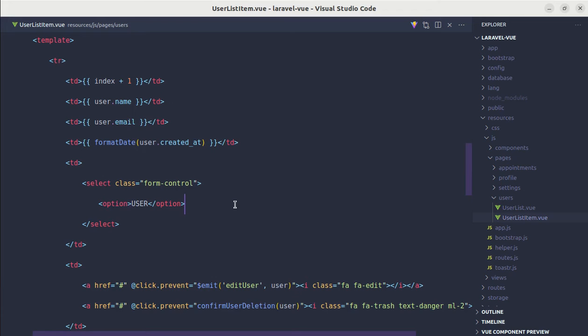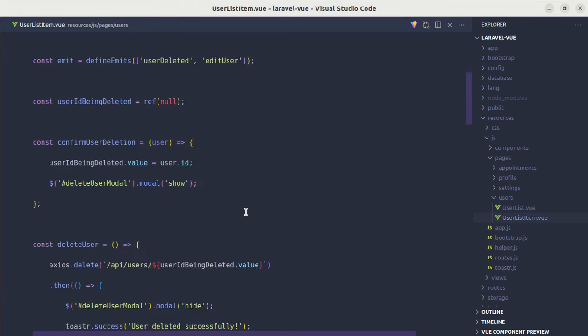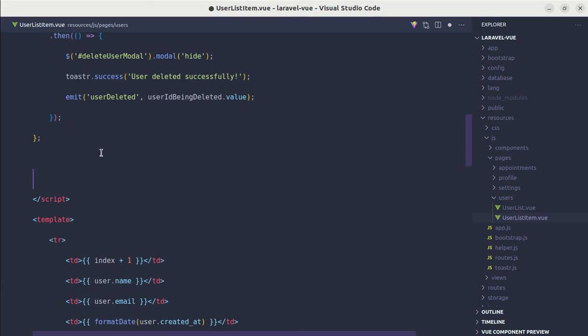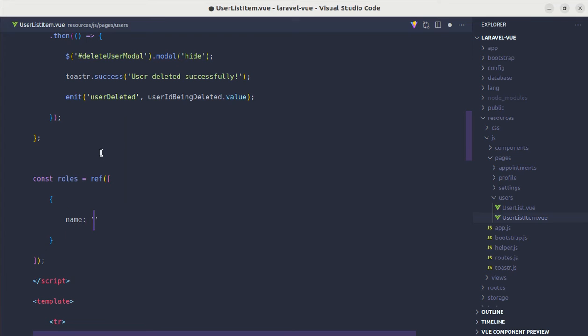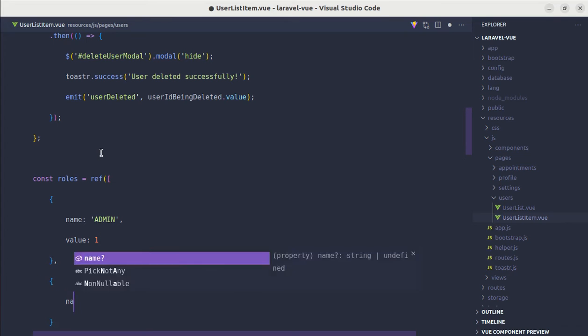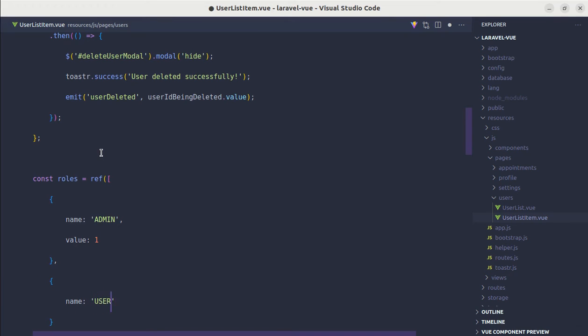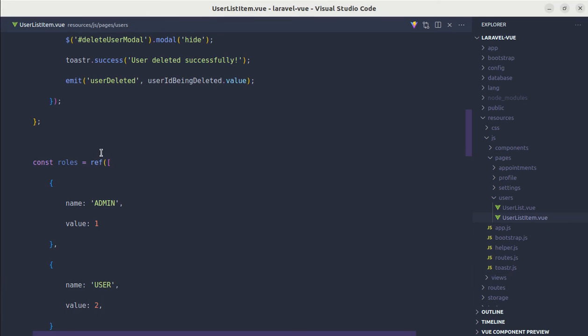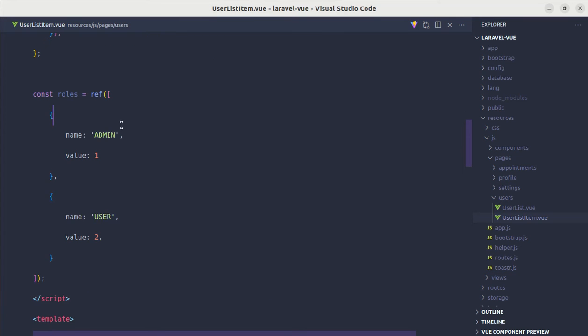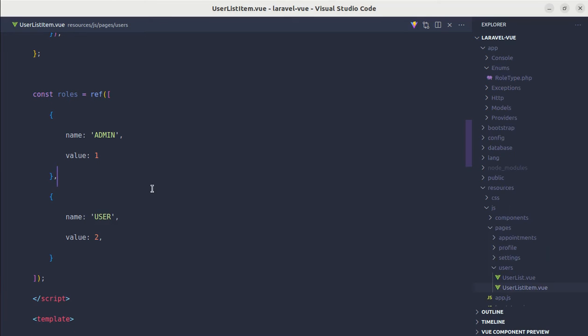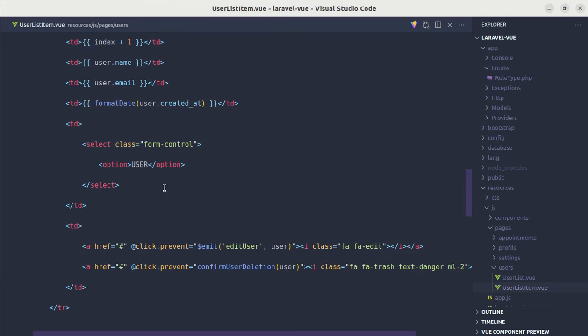Instead of adding those roles manually, let's define the constant, and then we'll be accessing roles from that constant. So const roles equals ref, and inside this let's define the object with the name admin and the value of 1. Similarly, name user with a value of 2. Also it is good to access those from our enums, but for now let's store these as constants.